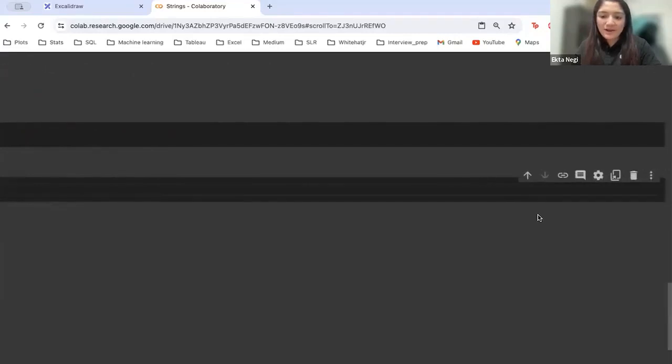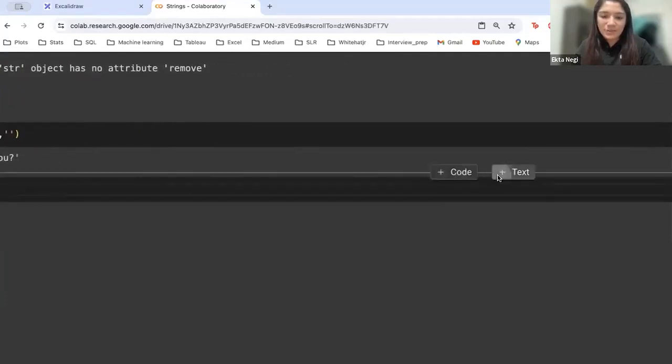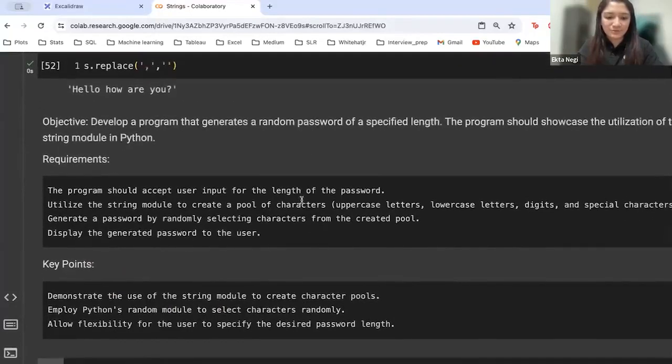And I'm going to highlight here, before going to the break, I'm going to give you what functions are available in the string module. This is the problem statement that I want you guys to solve.